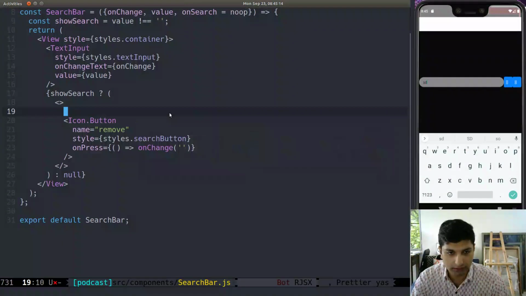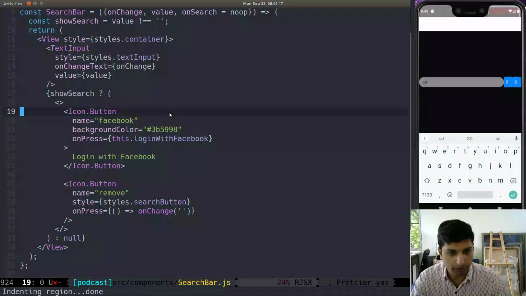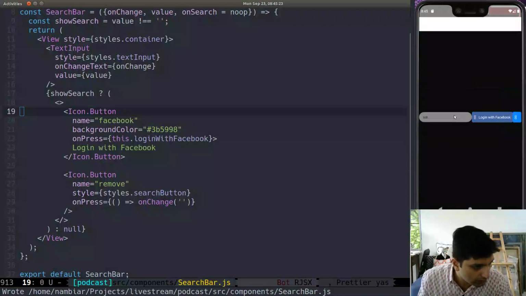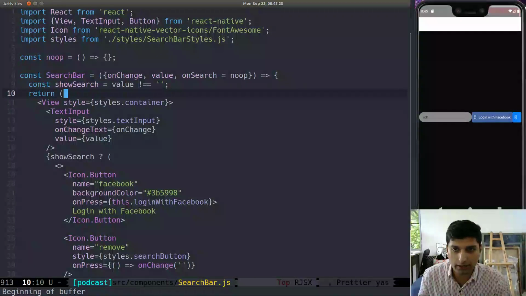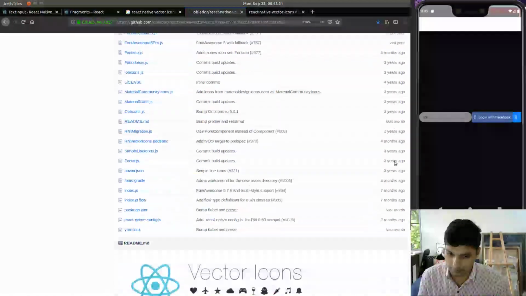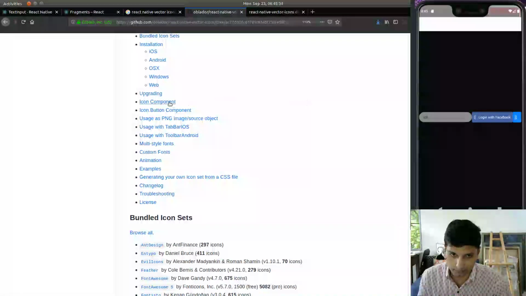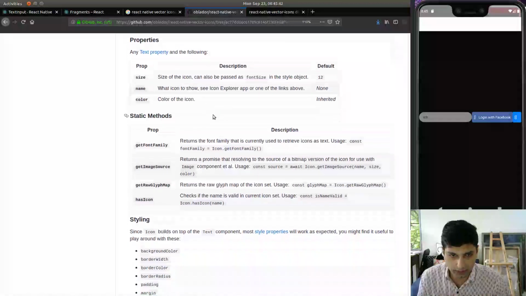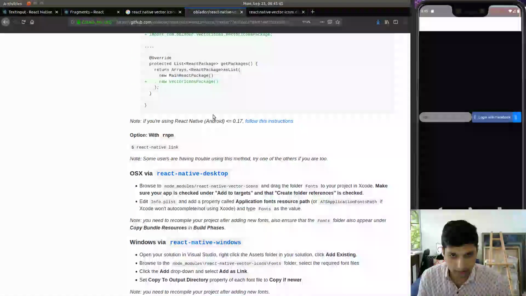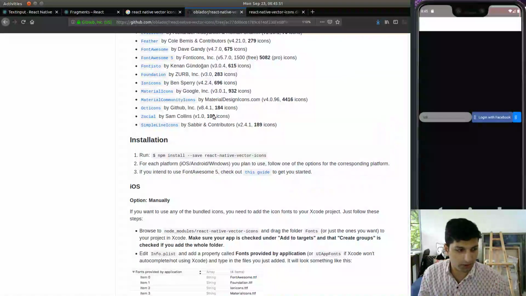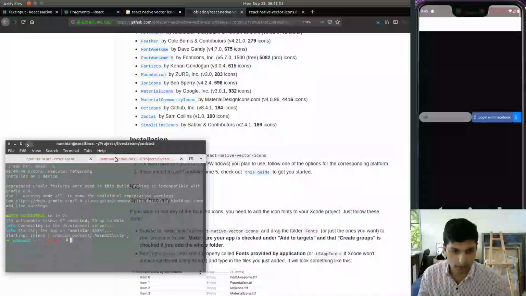Control C, Control W. Show me what you got. The icon isn't showing up. What's up with the icon? Do I have to install it separately? FontAwesome is not showing up, and I think, do I need to link it? Let's just try linking. It should have broken if it was not working properly.